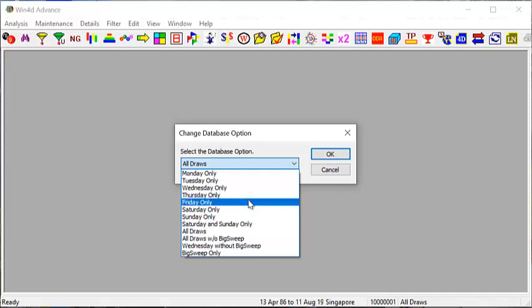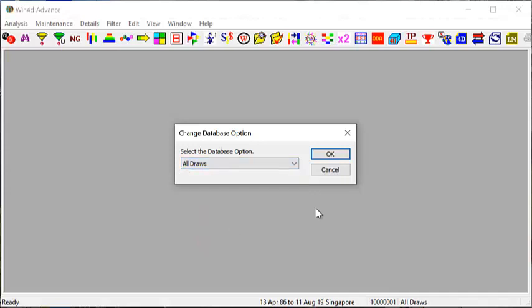When we designed this software, we had this in mind. We have many users who come for the Wednesday draw. They may take a look at Wednesday data, and they find that by doing so, they're getting better results. I'd like to bring to your attention that there's no right or wrong option. There's only one option that I call the right option, which is the option that suits you most. For me, I'll be using the all draws option. So I encourage you to explore to see which one is most suitable for you.